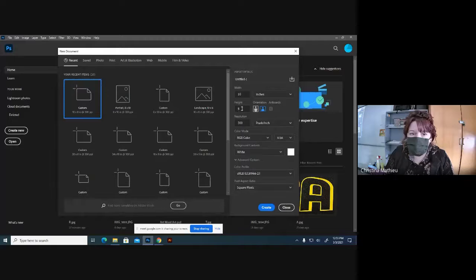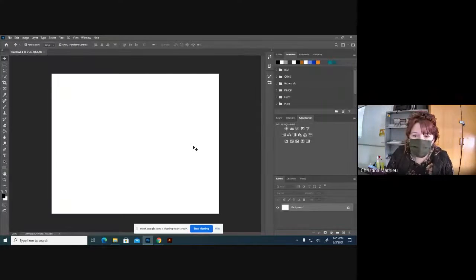So 8 by 10. And I have it horizontal because most words are horizontal. You could choose vertical if you have a really short word, but it does work better horizontal. And then hit Create. All right, so you have your background. It's locked. That's fine. First thing you're going to do is add a gradient to your background.